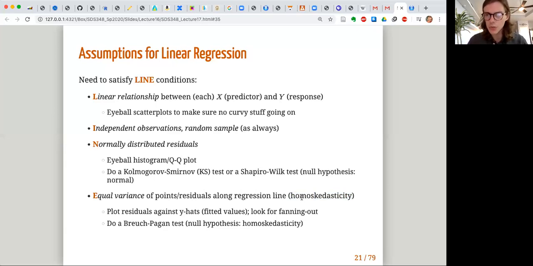Just like a t-test, right? You assume equal variances in groups. You assume the same thing for a regression. But here we're concerned with the variability of your points as you go up the regression line. So we can look at the residuals and see if they get bigger and bigger and bigger. That would mean they're flaring out, right? Or something like that.